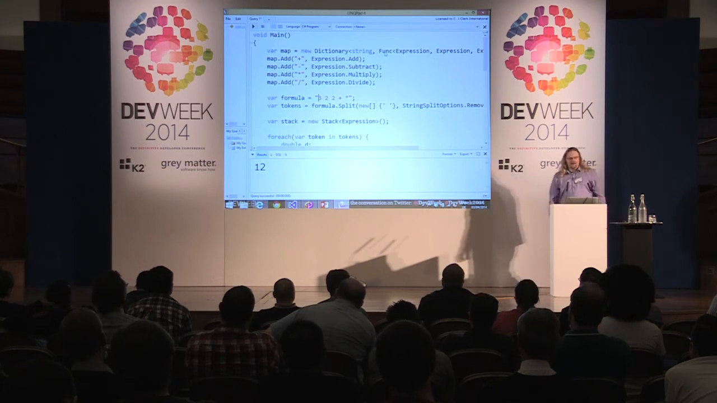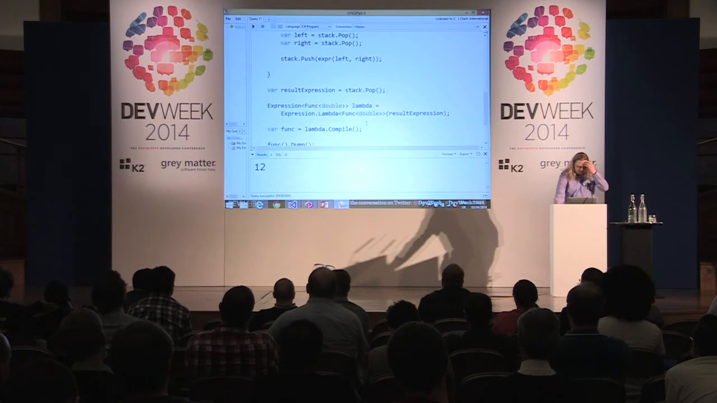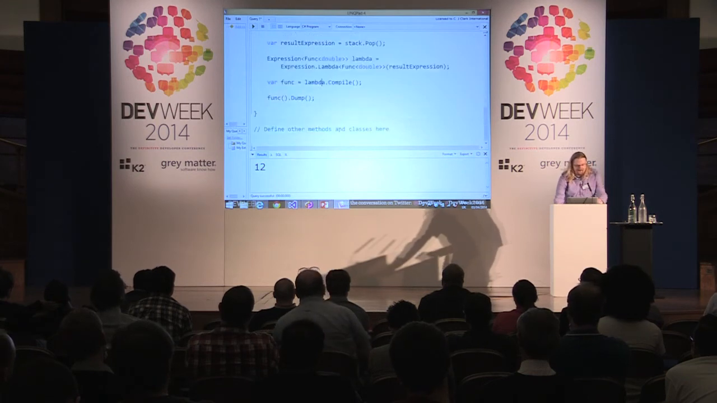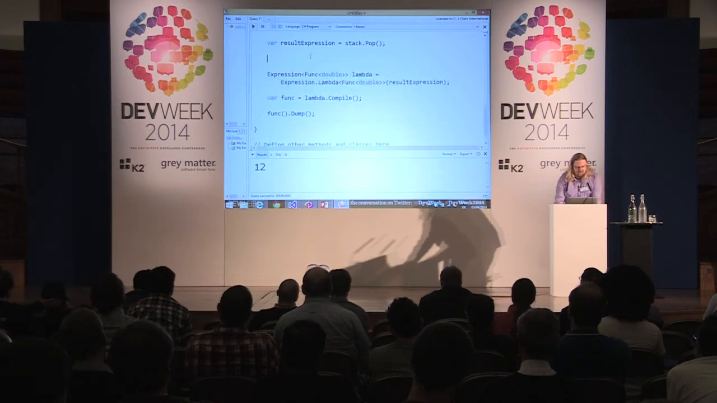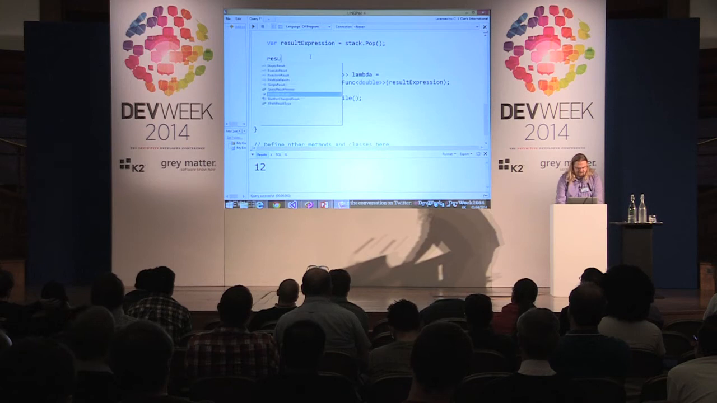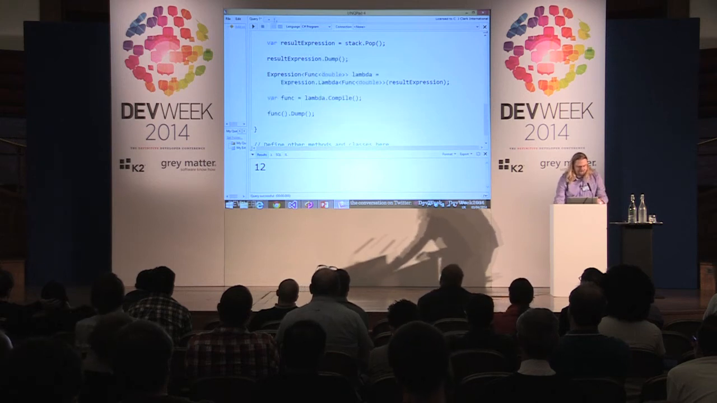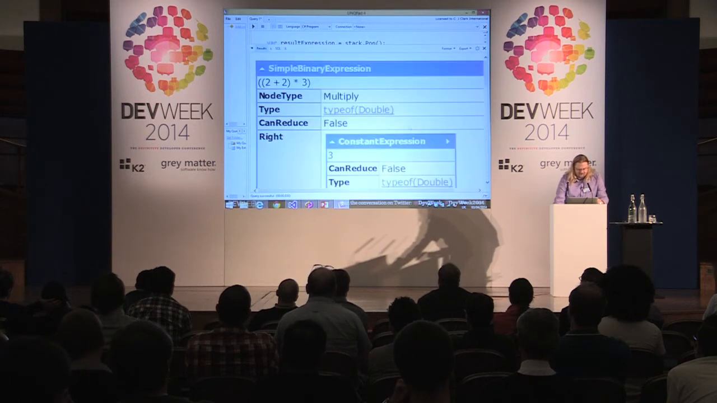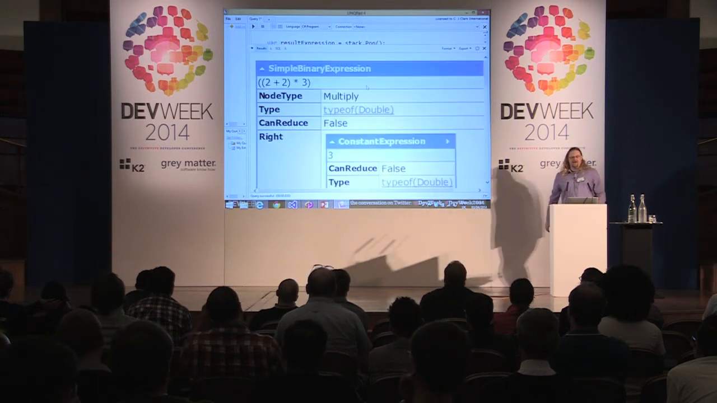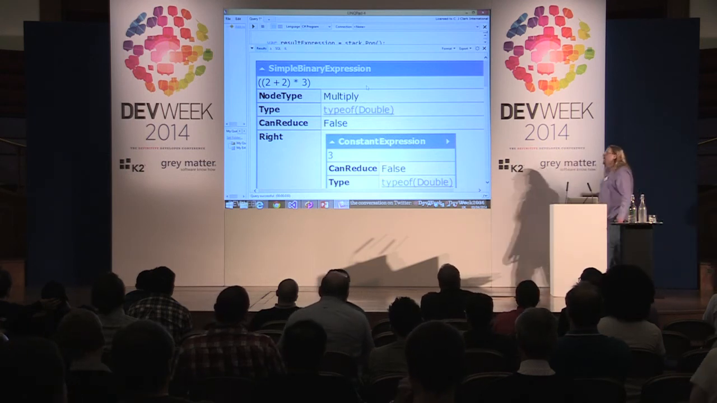Which it does. If you look, one of the nice things with LinkPad is I can now take my expression. So if I take my result expression here, I can dump this. And there we go. So there's my simple binary expression, which is the result of adding 2 plus 2 and multiplied by 3.